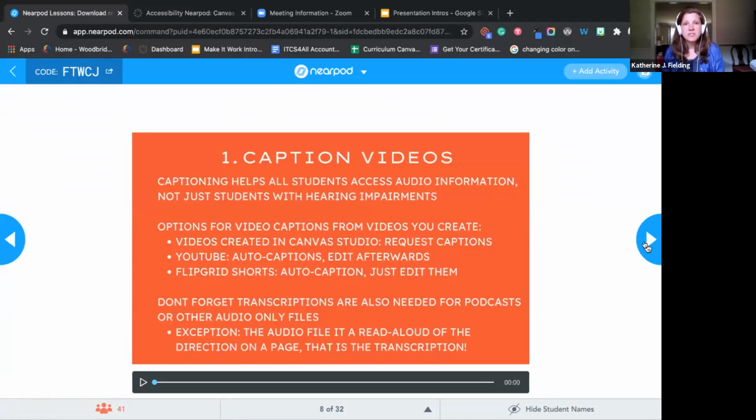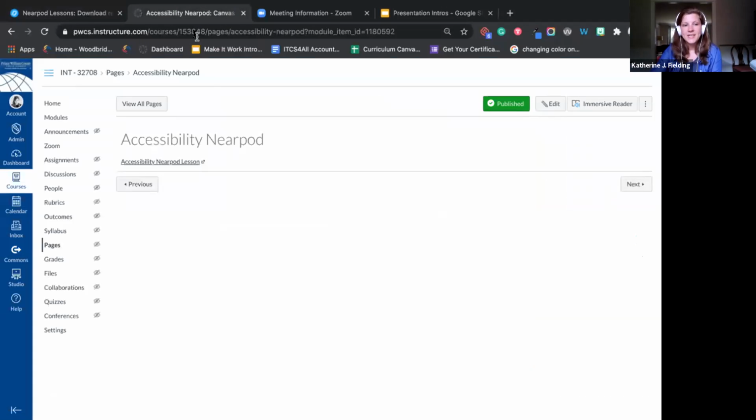So in Canvas Studio, you're able to request captions, and I'm going to show you that now. So if you want to come back over to my screen, that would be a good time. So over in Canvas, you're going to click on that Studio button. And if you record something in Studio, you can request captions for it, or you can just import a video from YouTube and request captions.